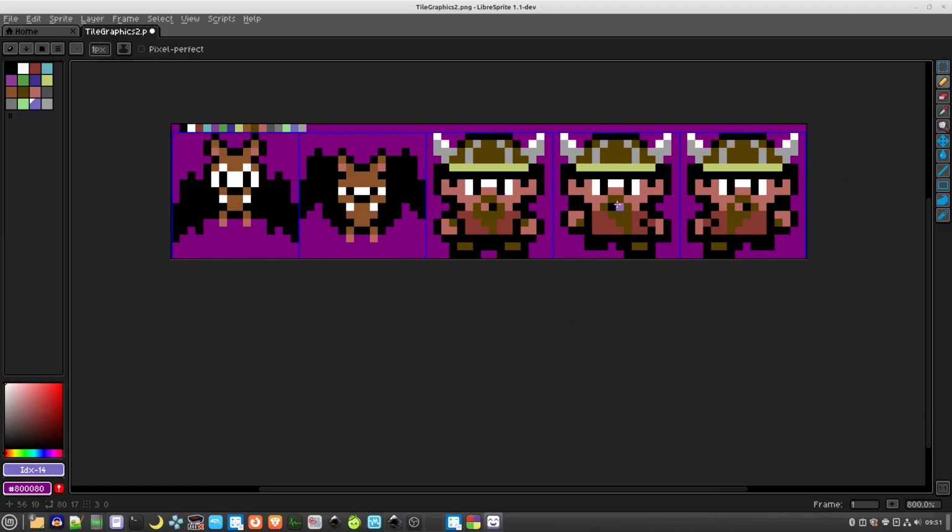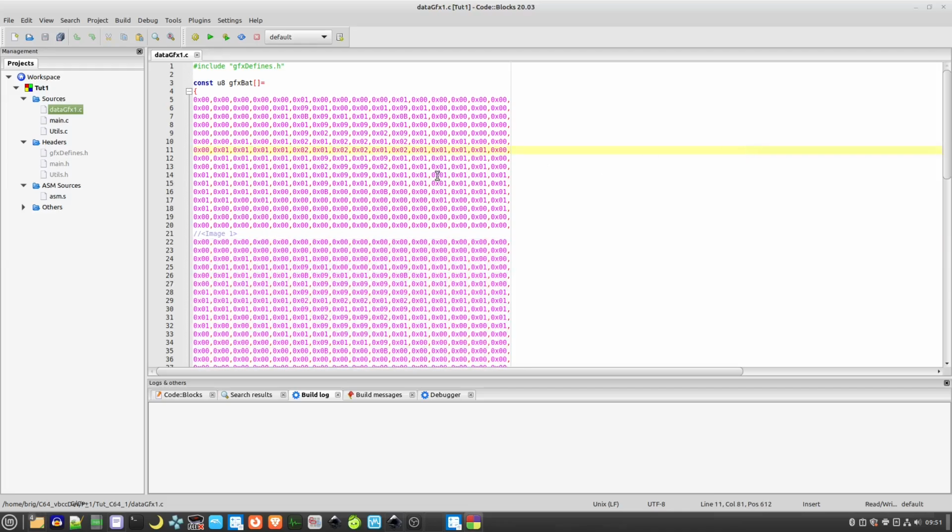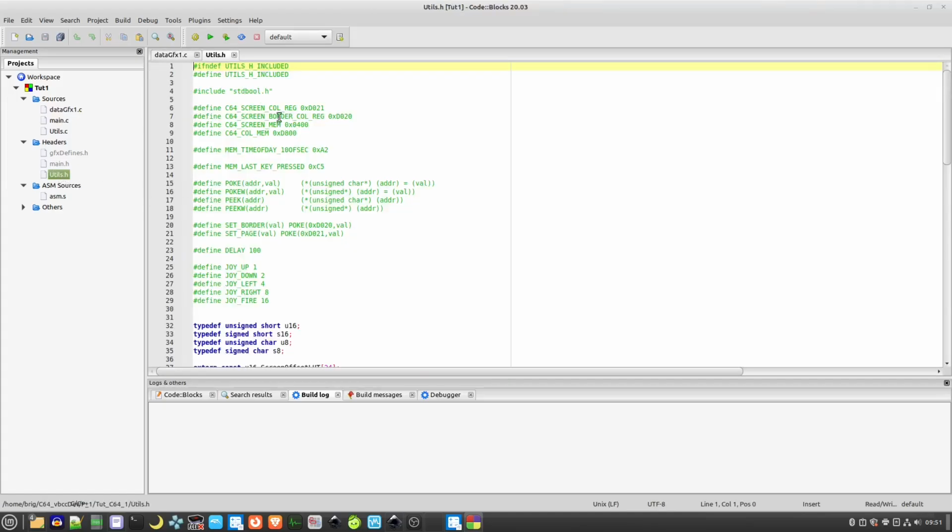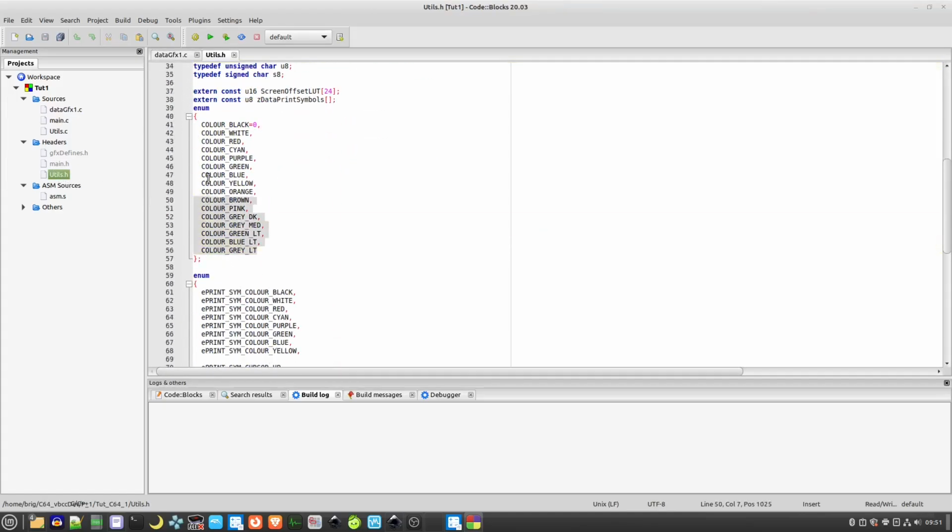And then basically I plotted these characters here. These are 16 pixels by 16 pixels. And then using a program I have called DS to tiles, I basically converted the pixels into byte arrays, and each of these numbers here corresponds to a color here.